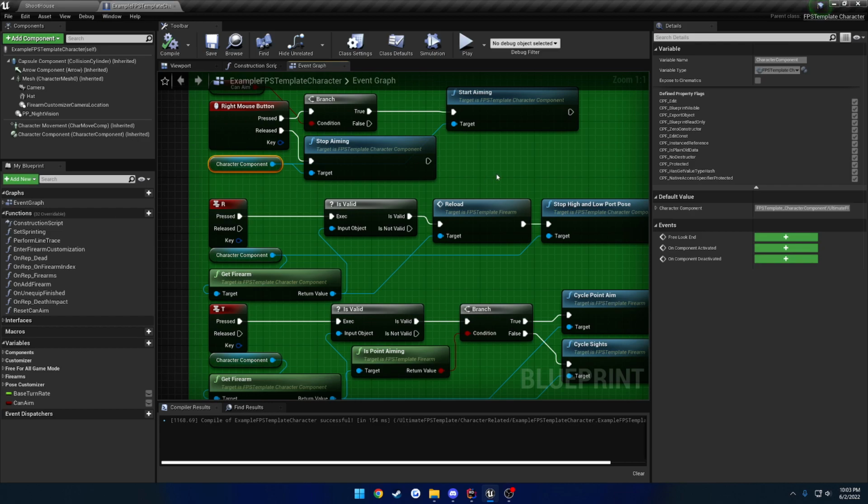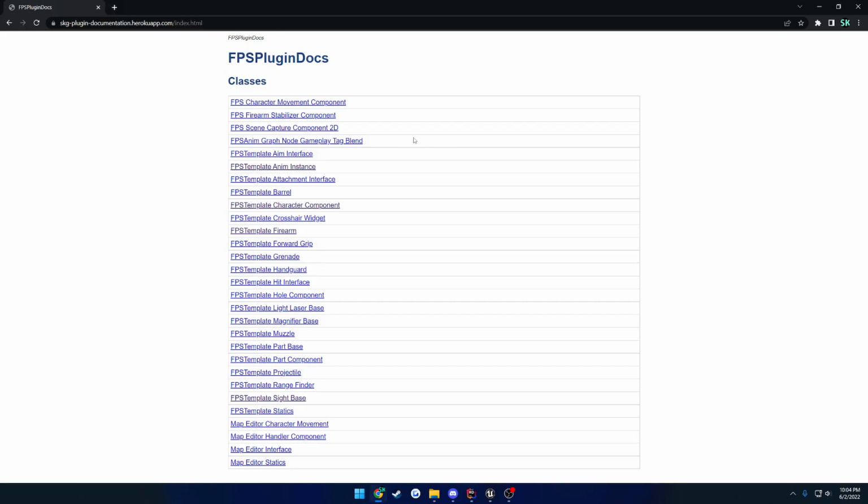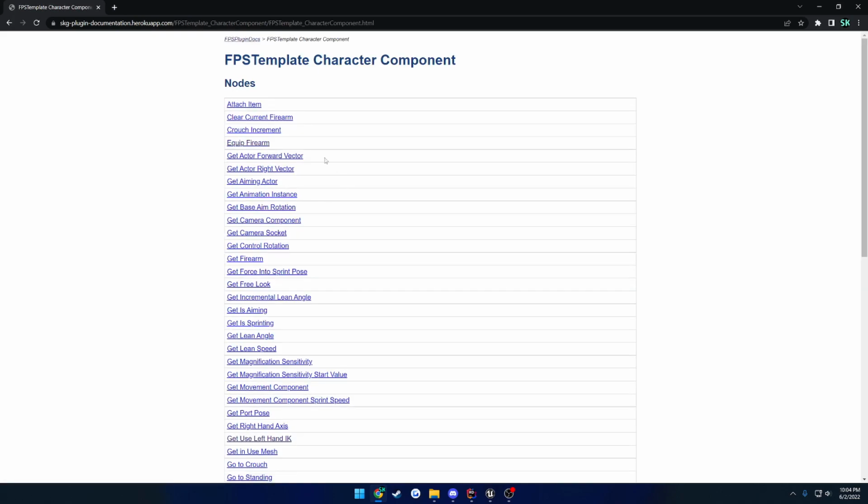So what is the character component used for, and where do you make use of it? This would be a portion of the documentation that would help you out. So let's head over to that. Okay, so I'm at the root of the documentation. I'm going to go to the character component, and here I can see all of my functions.